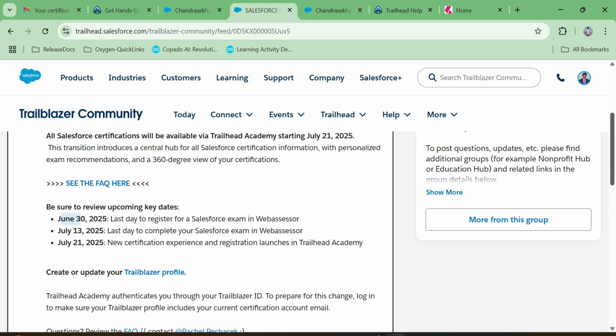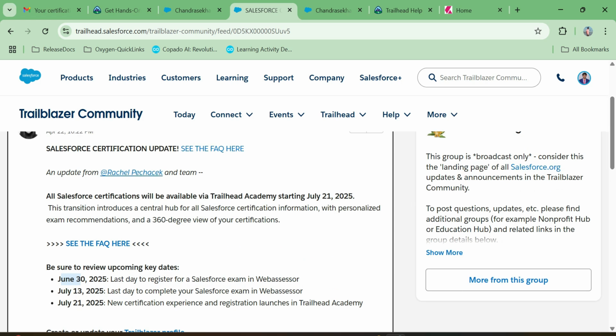In the Trailhead itself, they posted an official update: all the Salesforce certifications will be available via Trailhead Academy starting July 21st, 2025 onwards. So from that day onwards, the new UI will be introduced in Salesforce Trailhead, and whatever active certifications we have, we can see in our Trailhead only. Why? Because if anyone wants to visit our profile and check it, it should be visible, a 360 degree view. That is a very good feature actually.